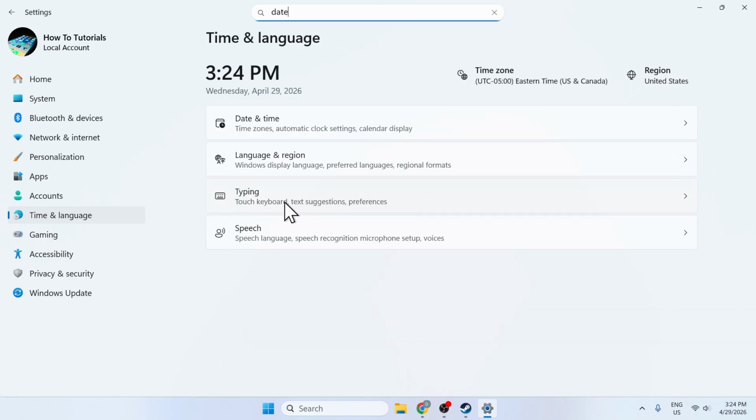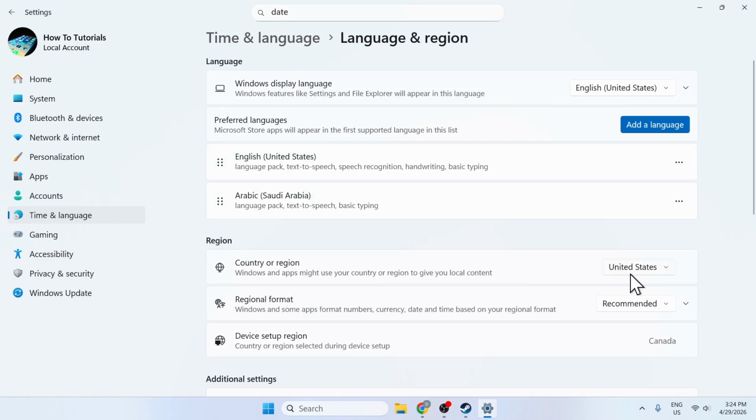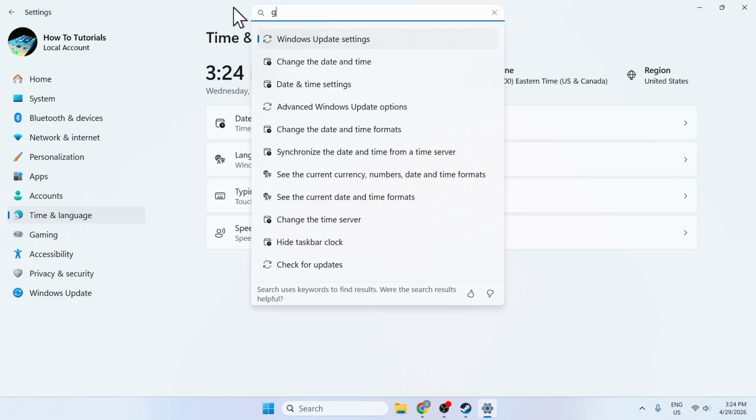Then go back and go to language and region. And then make sure you select your region over here. So select your correct region. Then go back and go to graphics.